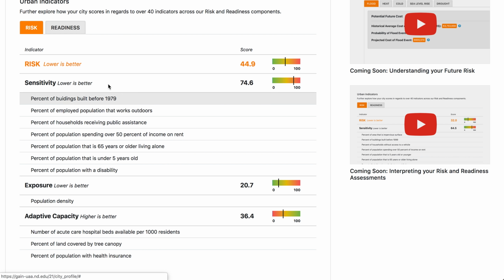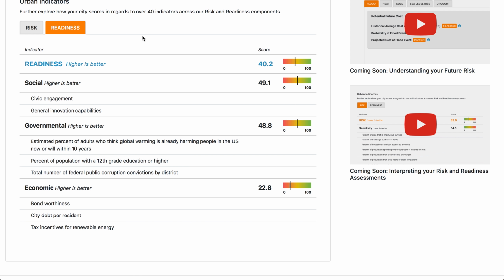A city's readiness is comprised of social, governance, and economic indicators. Definitions for each category and how scores are calculated can be found within the methodology section by clicking Learn More.